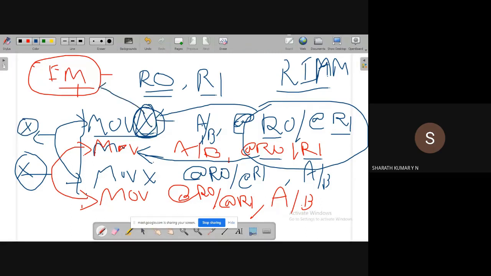Location accessed is external memory. If X is not there in the instruction, the location accessed will be internal memory, the internal RAM space. So we should be more specific. It is internal RAM space. When I say internal RAM space, it is only general purpose registers, not the special function registers.